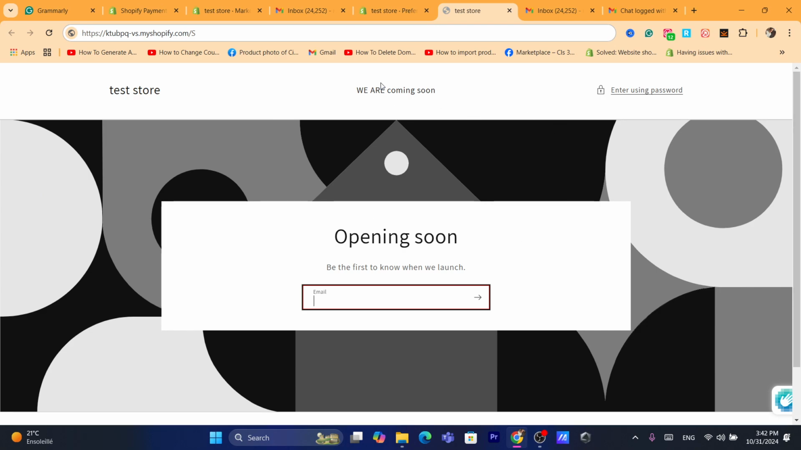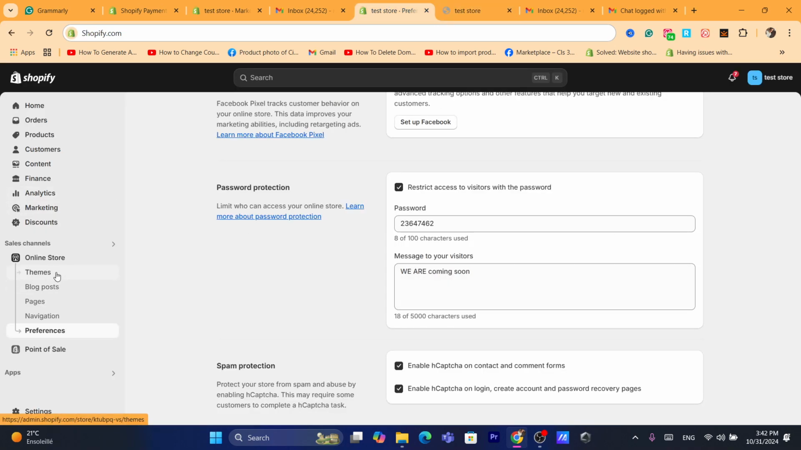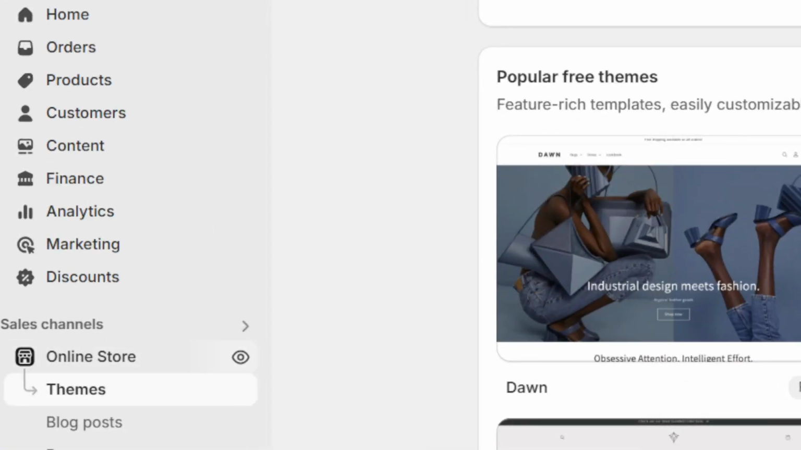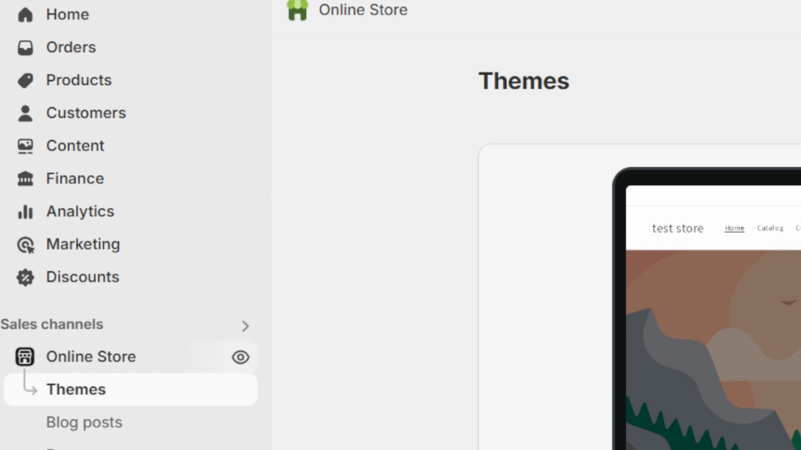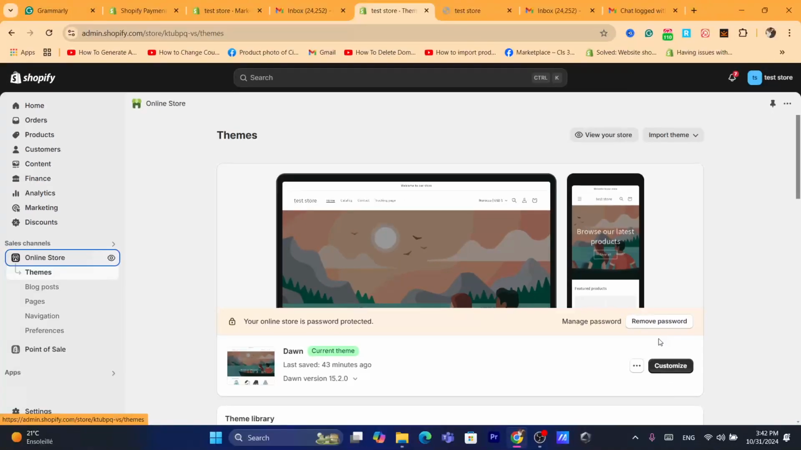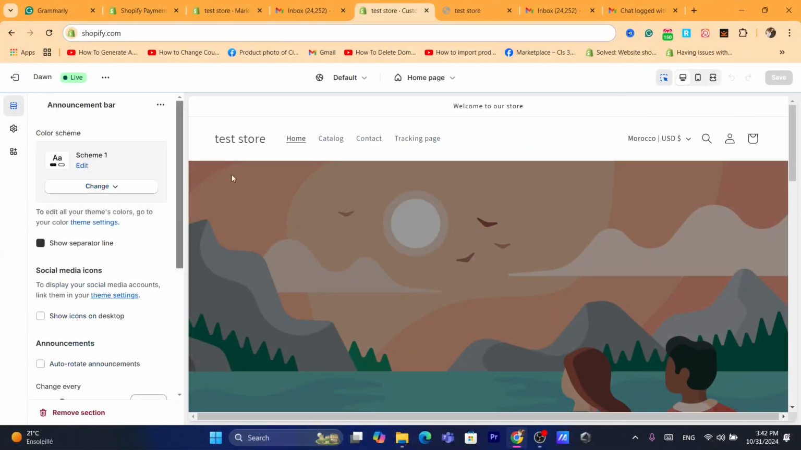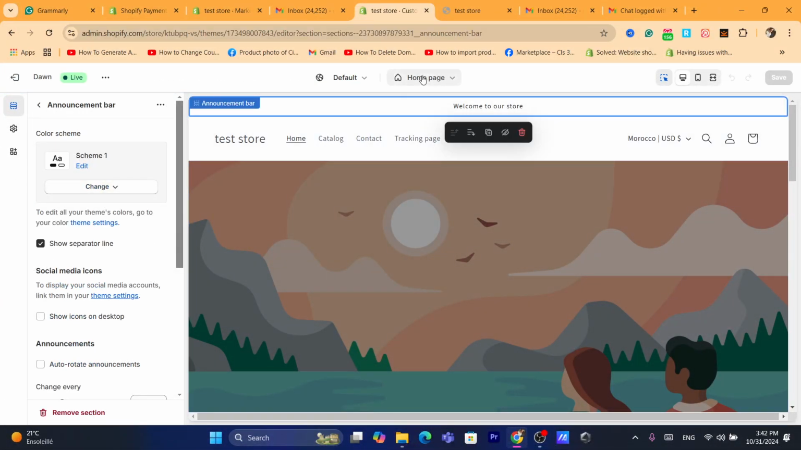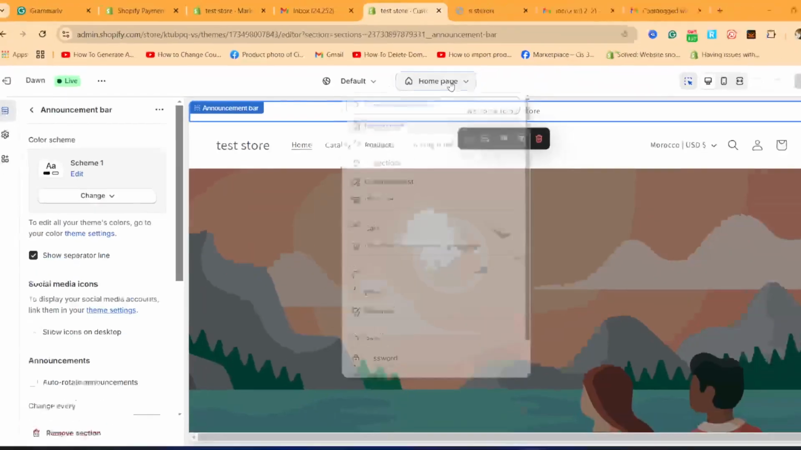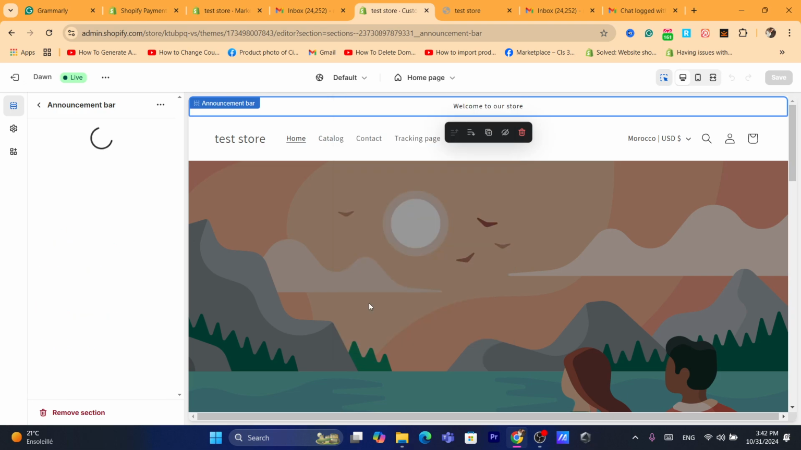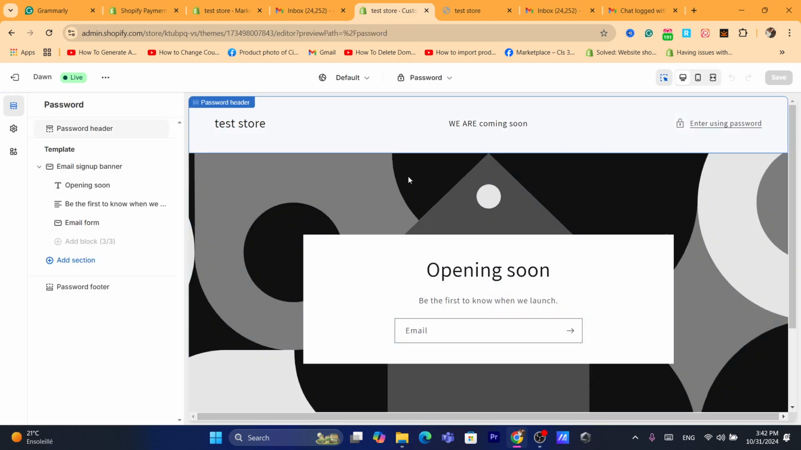So what you guys need to do instead, you want to click on online store here, okay? I'm sorry, you want to click on online store and then scroll up. Click on online store, and here you want to click on customize. Now after you click on customize, then you want to click here where it says home page in the top right, and then scroll down and click on password, and this is the page that we need to customize.